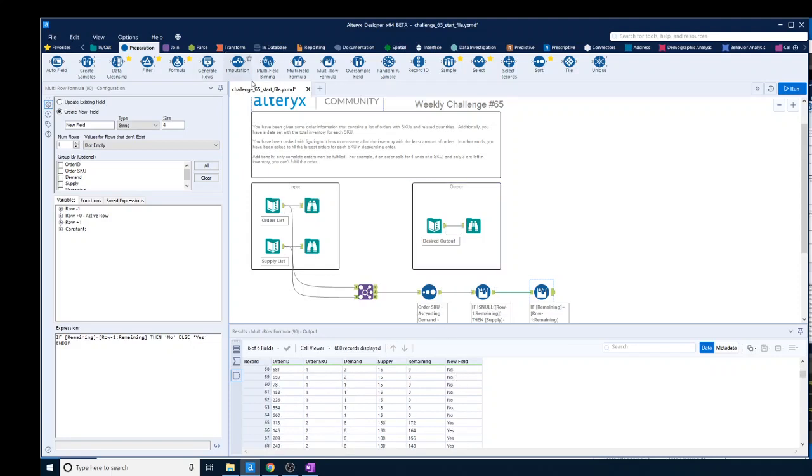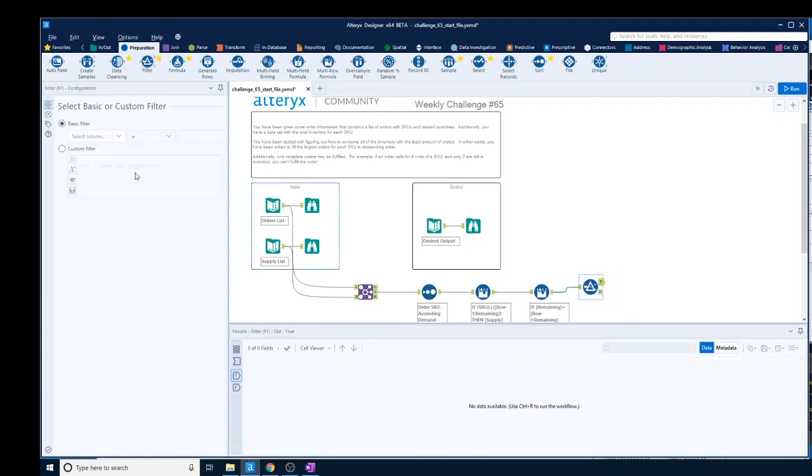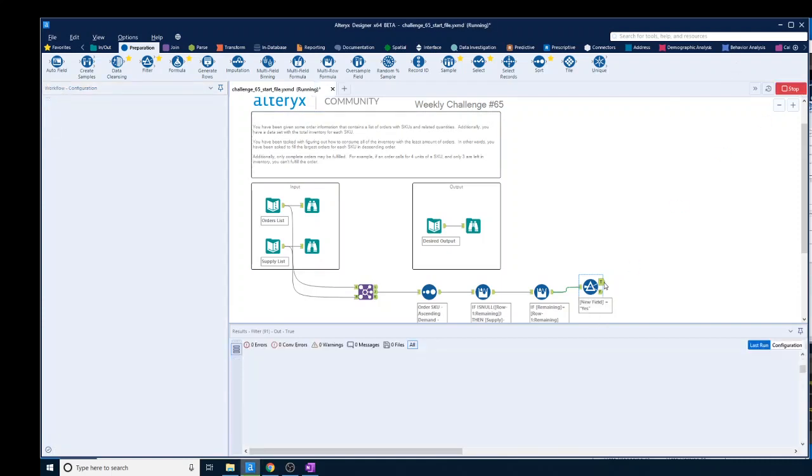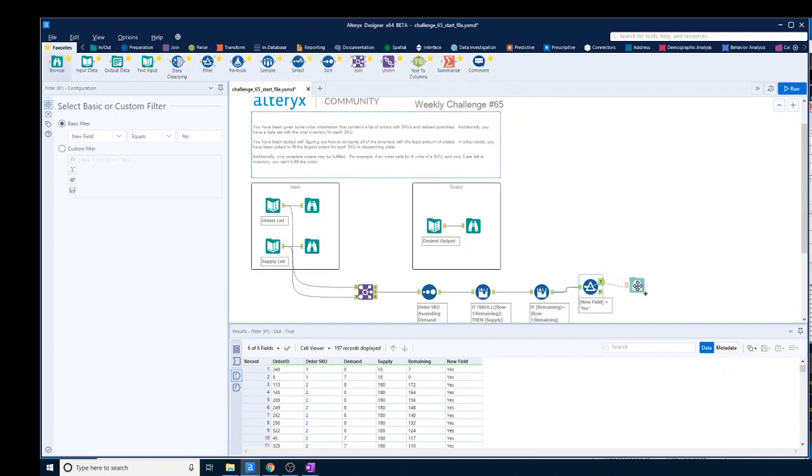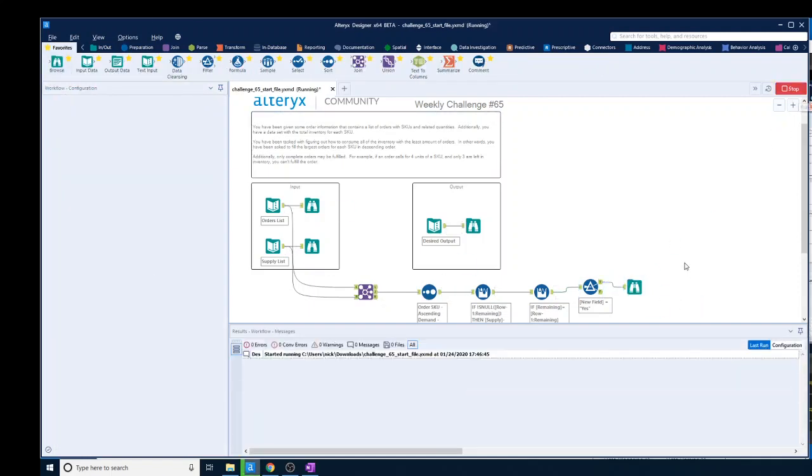Yeah, so now we can see that this is a new field, and then these are, yeah, so we can just filter on the yeses, and that should help us along, I think. Equals yes. Run that. Yeah, and now we've got the yeses, so I think that might be it. Let's just run it and check.